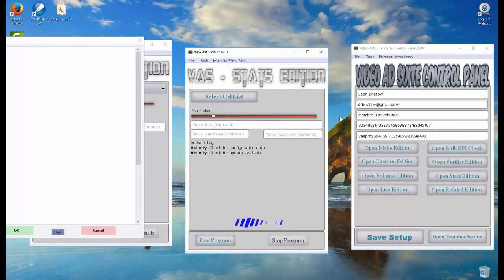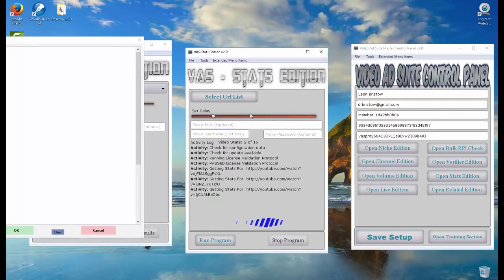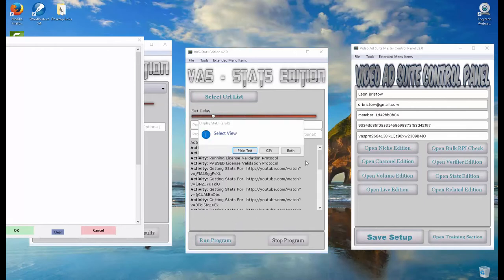Okay, the Open Stats Edition is another tool much like the last one. We bring up a saved list of where we've gathered URLs and put them into a text file, and it pulls it into the software, and then you can run the program on that list. Basically, we have the set delay and the proxies in here just like the others. I'm going to pause while this finishes so we can show you what it does.